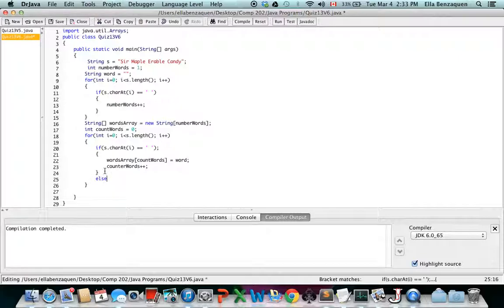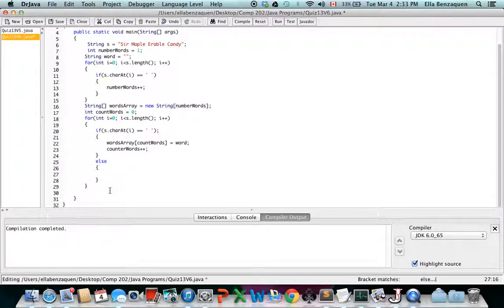But now if it's not a space, then we need to be building our word into our constructor, which is exactly what we're doing here. Okay, so this is taking all the positions at i and storing them at the next position in our words, and our words is just a string, and then once it hits a space, it'll put that word into the array at the next position.